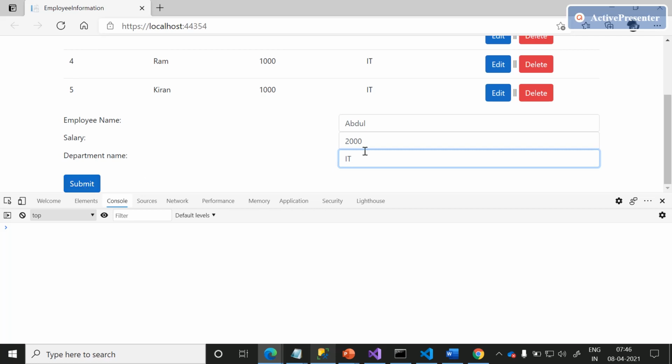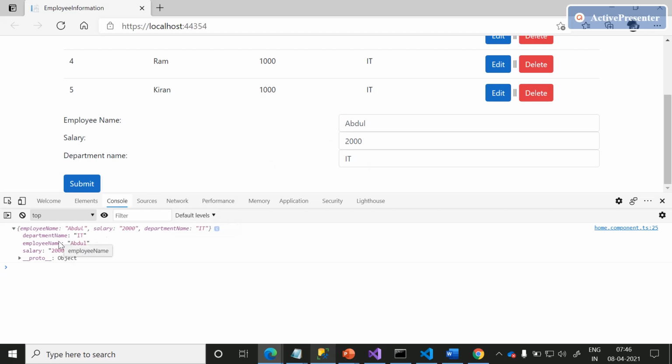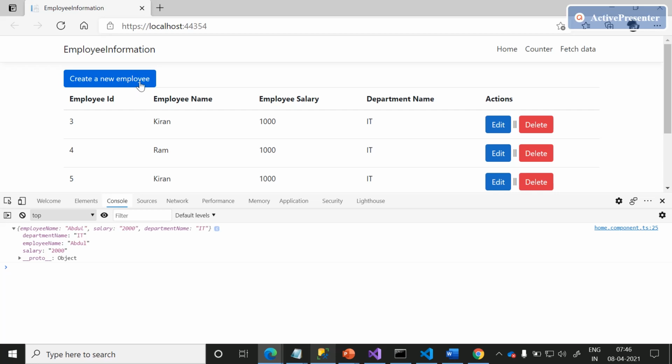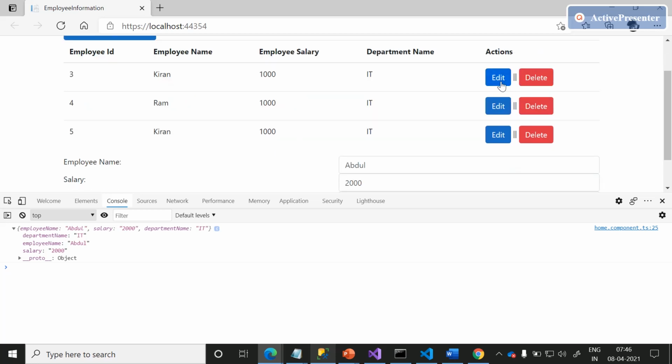We have the event handler to pass this employee information to the component.ts. Just do submit. If you see in the console, we are able to see the employee information which holds the input properties: the department name is IT, the employee name, and salary is 2000. Now we are done with this create new employee event handler. In the same way, we can handle edit as well.